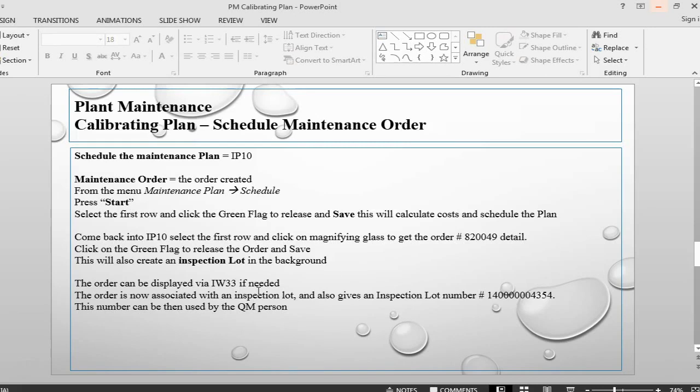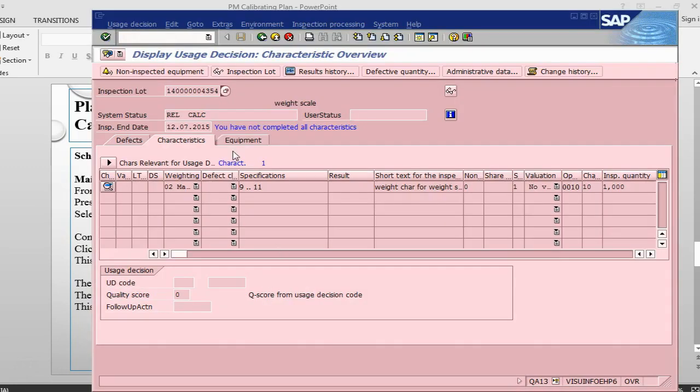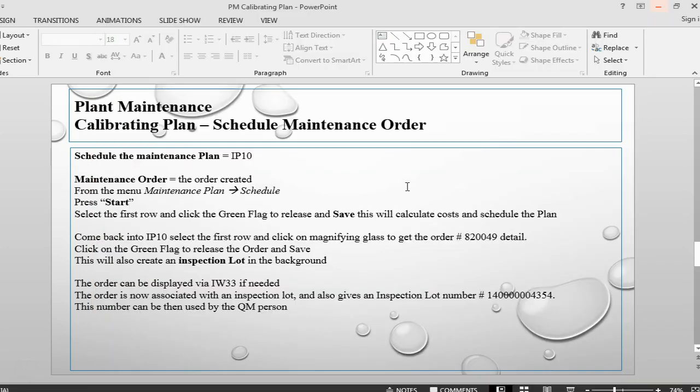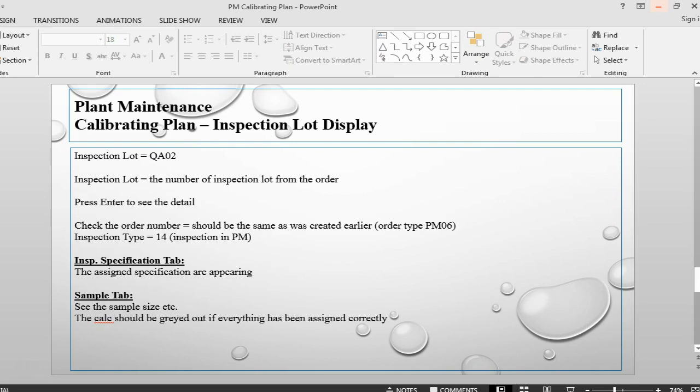In the previous session we were looking at the calibrating plan, and we had done the inspection lot. We came into this inspection lot from the order itself. Let's go back into the order. So this is our order and that was the inspection lot. The next step is that we have the inspection lot number here for the QM person to pick up and process the inspection lot.